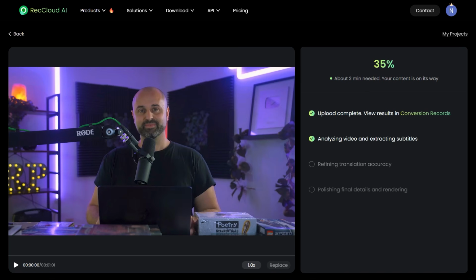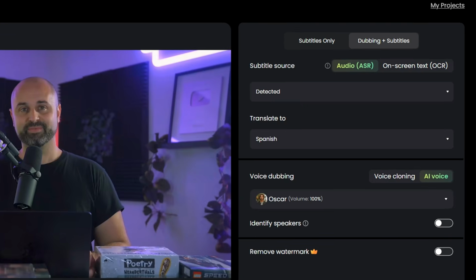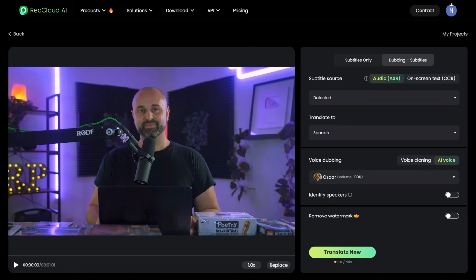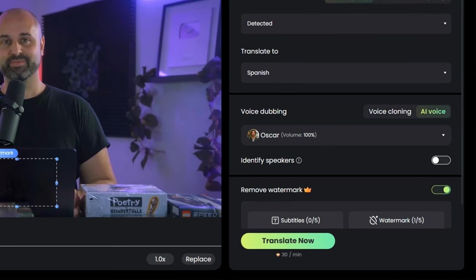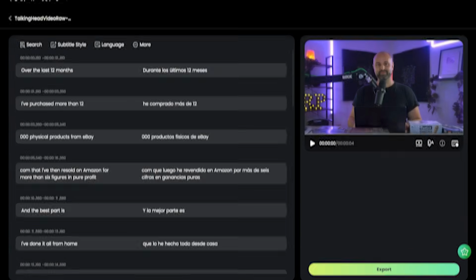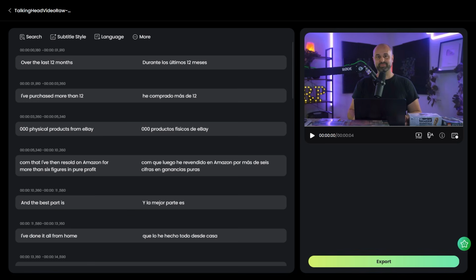While it's generating, this is usually the part that would take the longest manually. Normally, I would need to translate the script, record a new voiceover, sync the audio with the video, and then check if everything matches. But here, RecCloud is doing that process automatically. Now the translated version is ready.